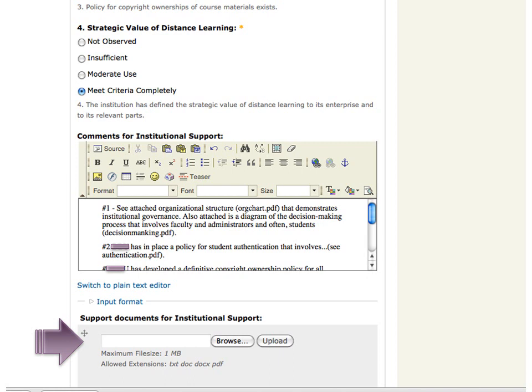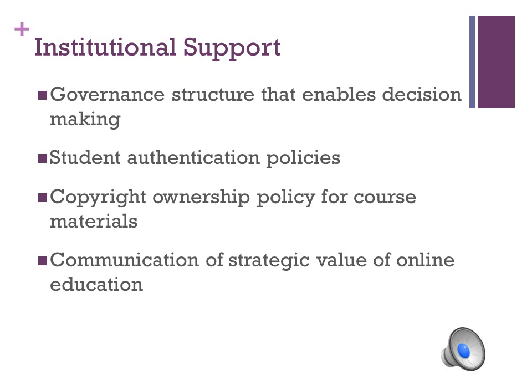For example, I uploaded an org chart so that I could show it was a flow chart for decision making for the first quality indicator. So let's look at the first category. The institutional support category addresses 9 indicators, but for this example, we're going to look at just 4. Governance structure that enables decision making. There are student authentication policies in place. Copyright ownership policy exists for course materials, and there's a communication of the strategic value of the online education program.